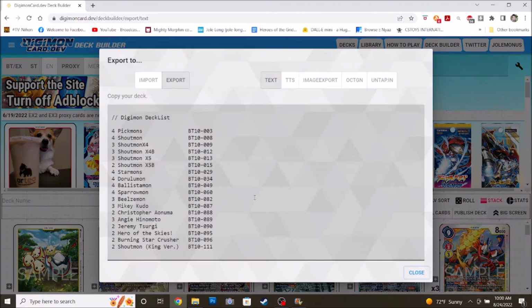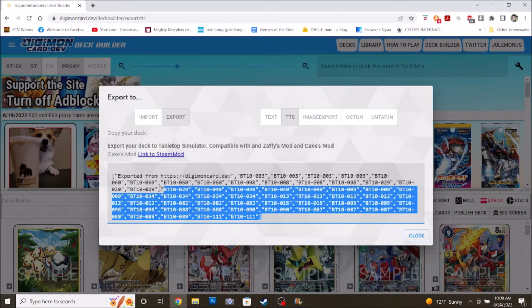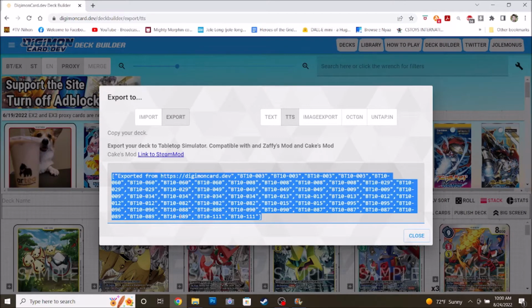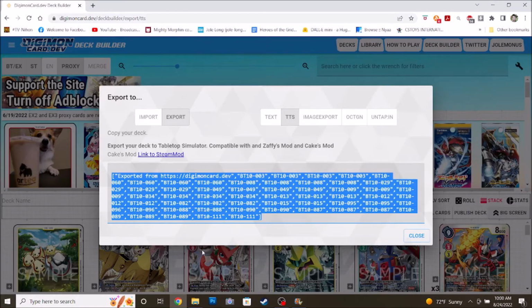You click Import Export, you click TTS, which stands for Tabletop Simulator, you highlight this whole thing, and you can either right click and copy, or you can Control C, however you prefer doing it, and then you take all this information of what we did into the mod, and I'm going to show you how to do that here in just a second.